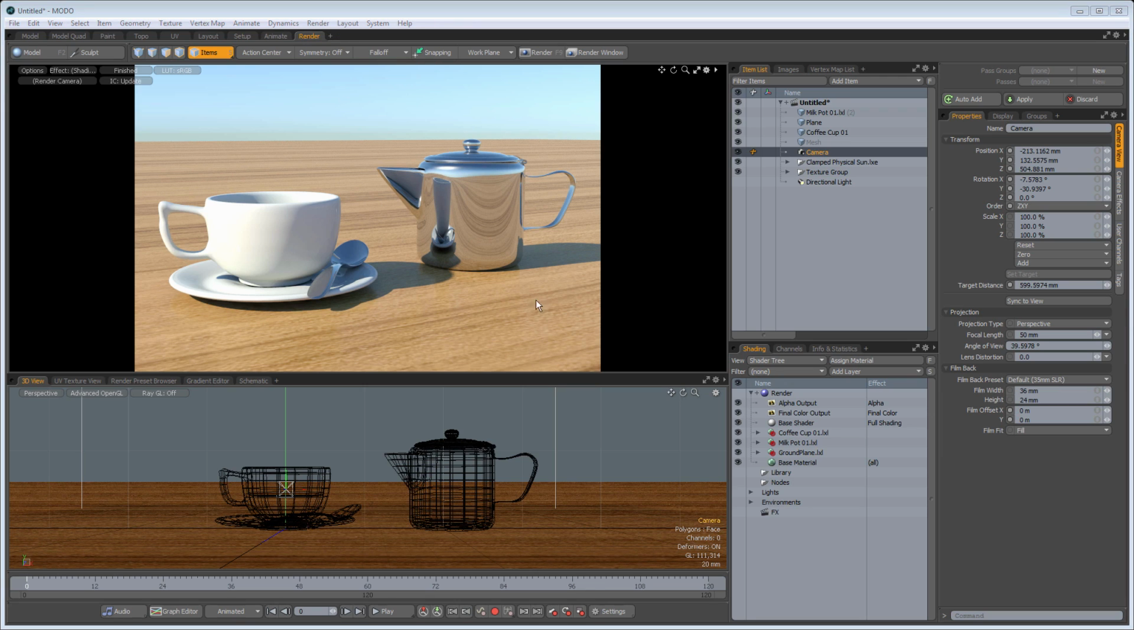And that's a very quick overview of the Modo interface. Hopefully now you have a better understanding of where certain tools are found in Modo, even though you may not know how to use them yet. Next we're going to look at navigating around in Modo, and we'll see how to make Modo behave a little more like Max.